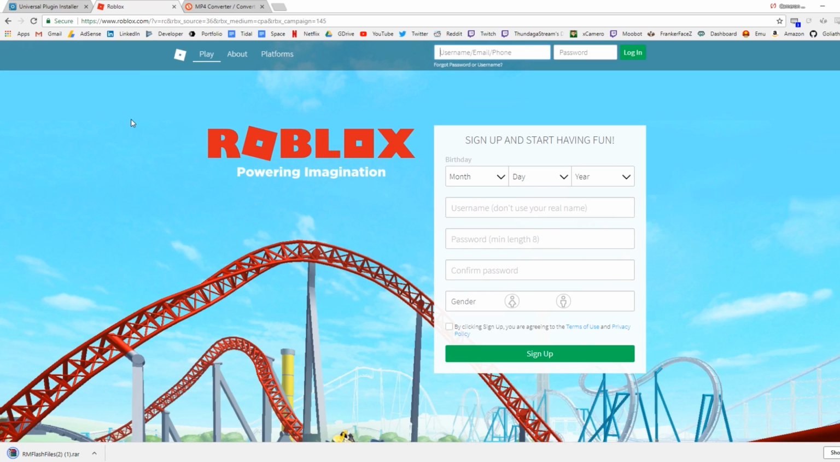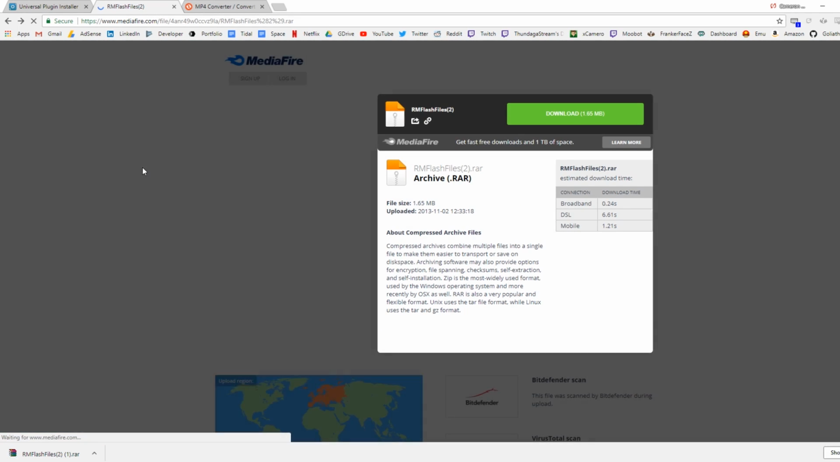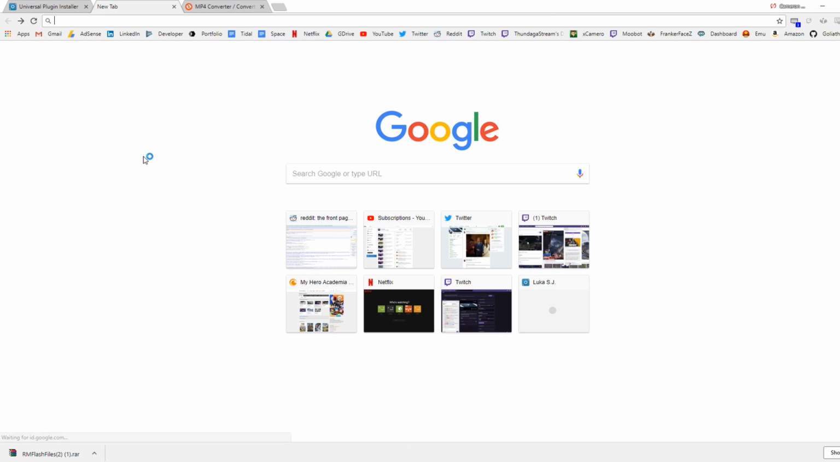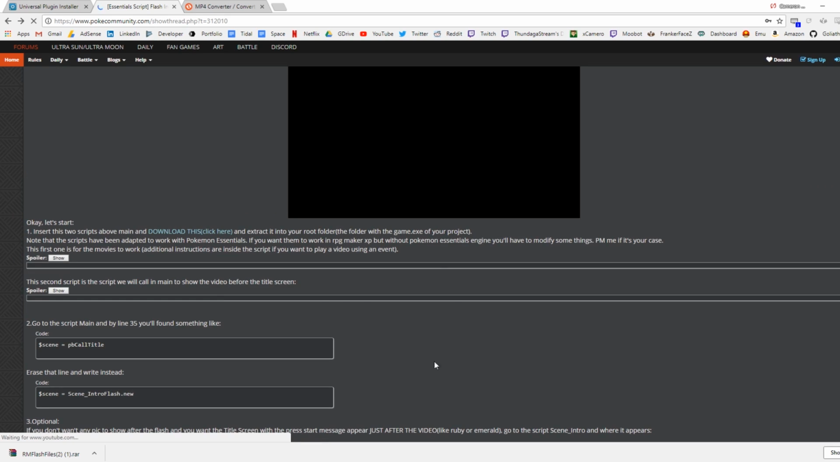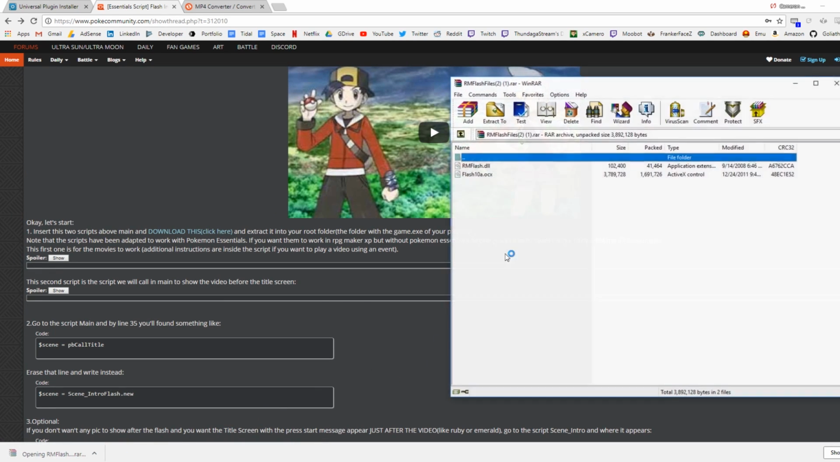Download. It's probably going to prompt me to download like Roblox or something. Oh my god, it is. I don't want to download Roblox. What I want to do is get back to the tutorial. Where is it? The essential script. Here we go.